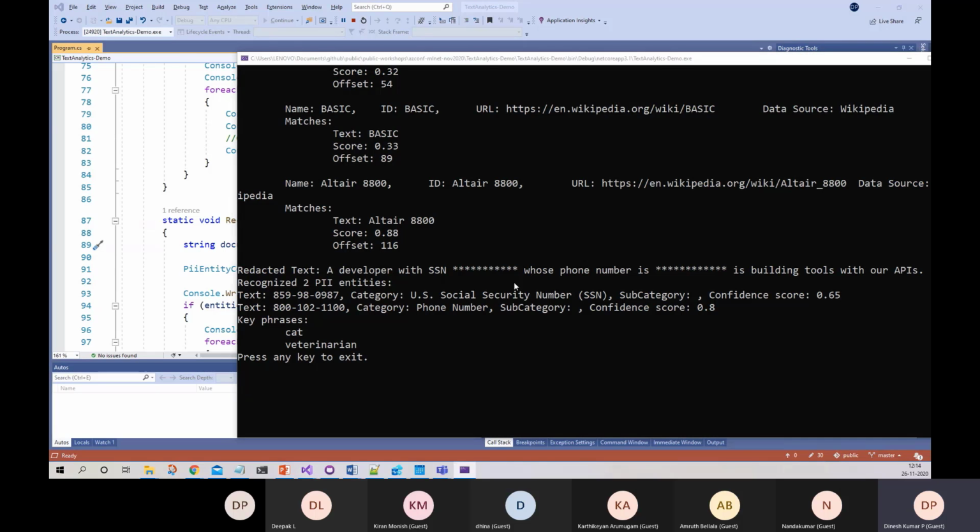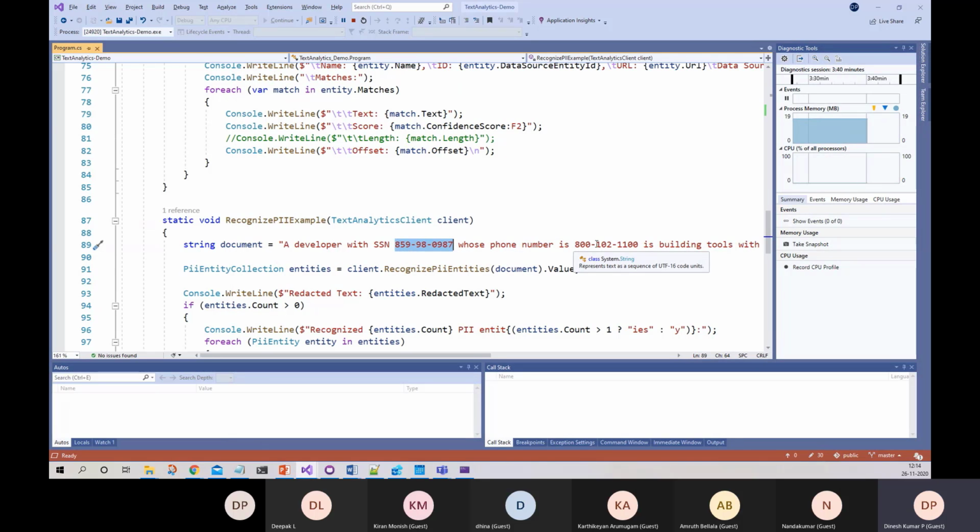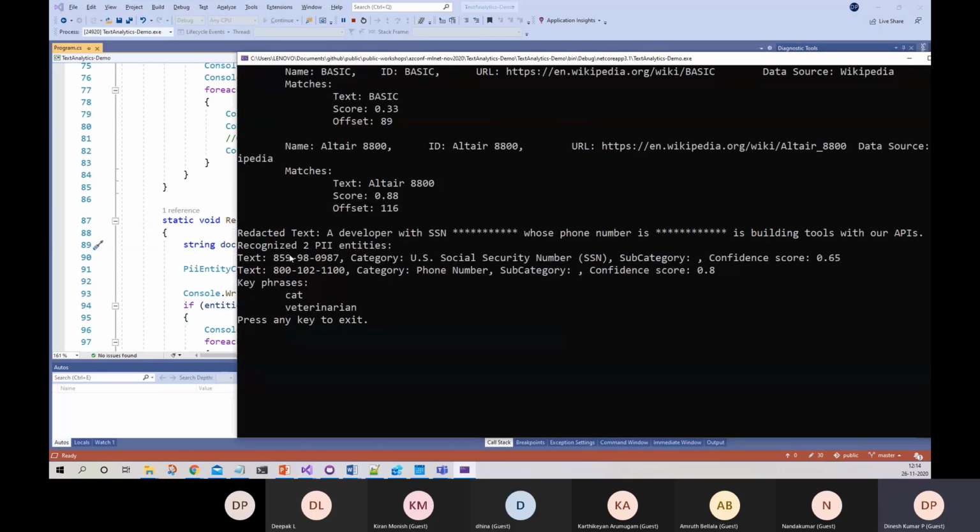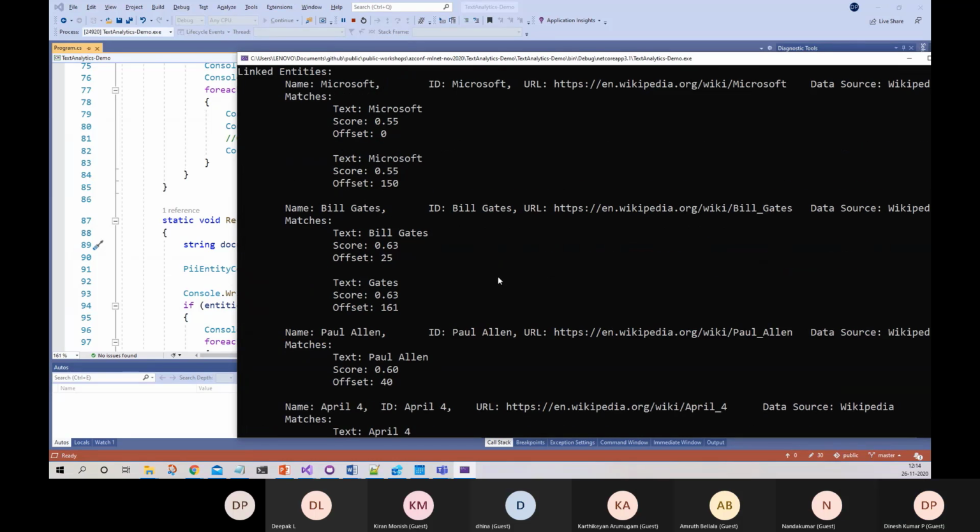So here SSN is secure information and phone number is also secure information. It has recognized that two secure information are there, and it is categorized as well. So this one and this one. This one is a social security number, and this one is a phone number. So these are all the capabilities of text analytics.